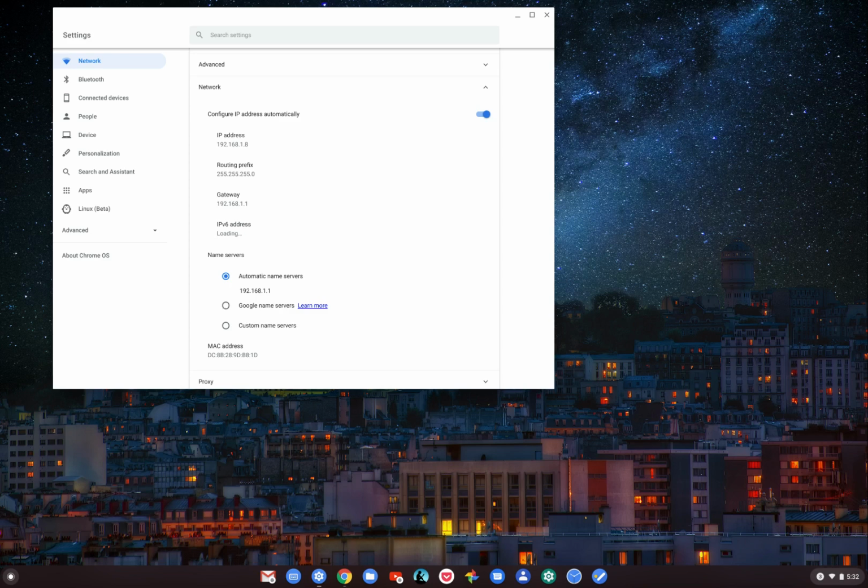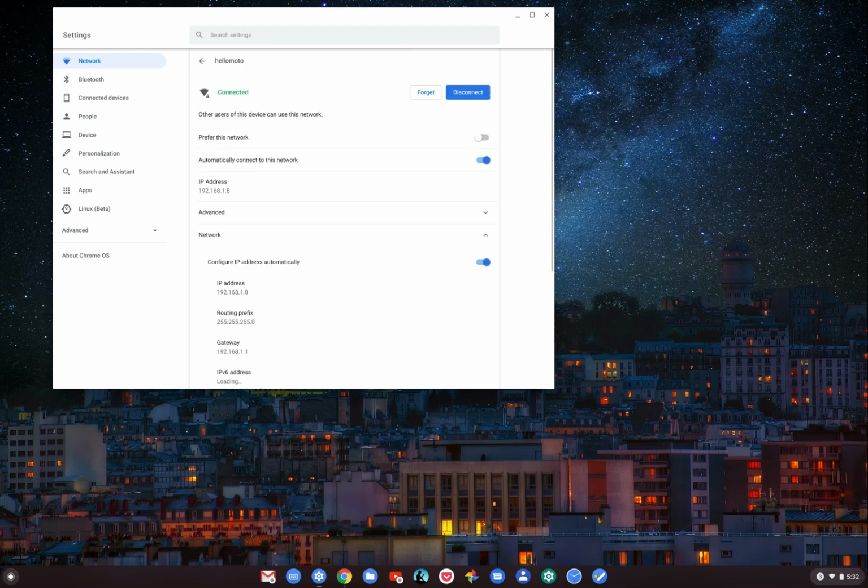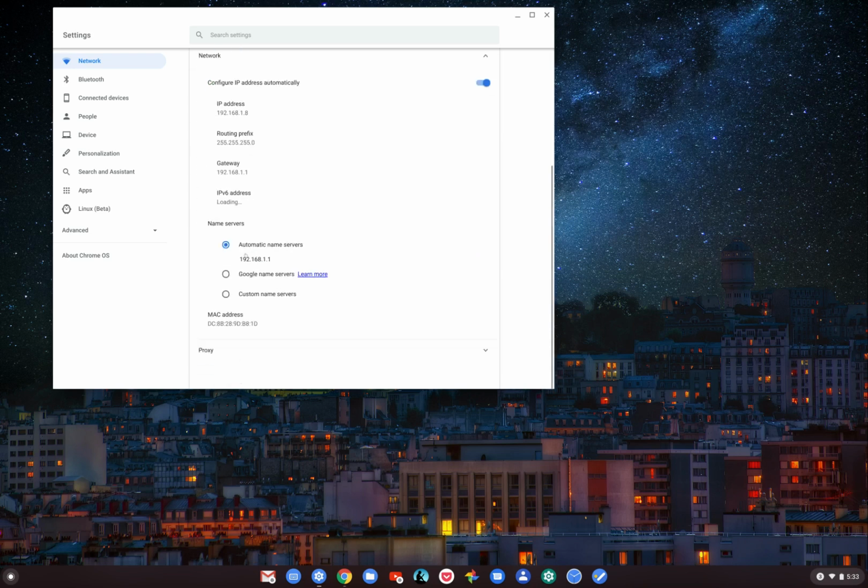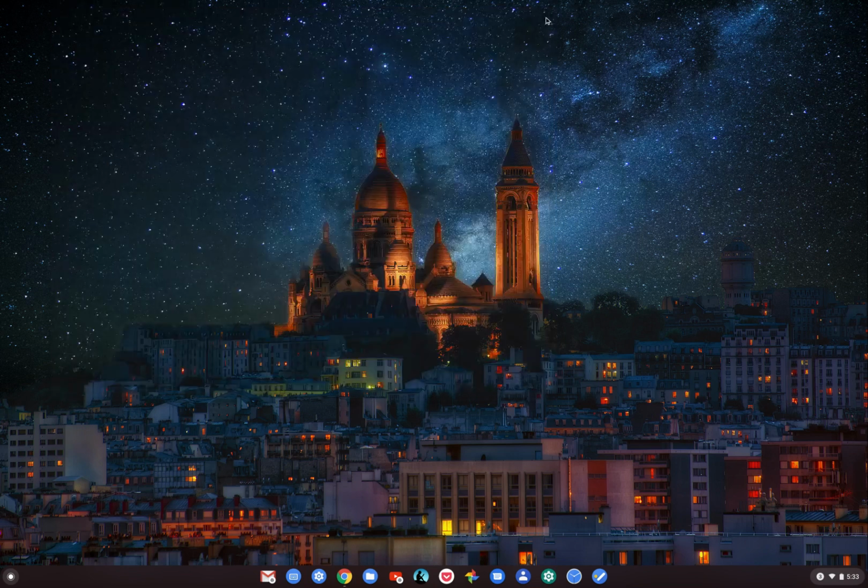So you have to do this for each Wi-Fi network, right? So in this example, this is the name of the Wi-Fi network that I'm connected to, and I'm opting to use Google name servers for that Wi-Fi network.